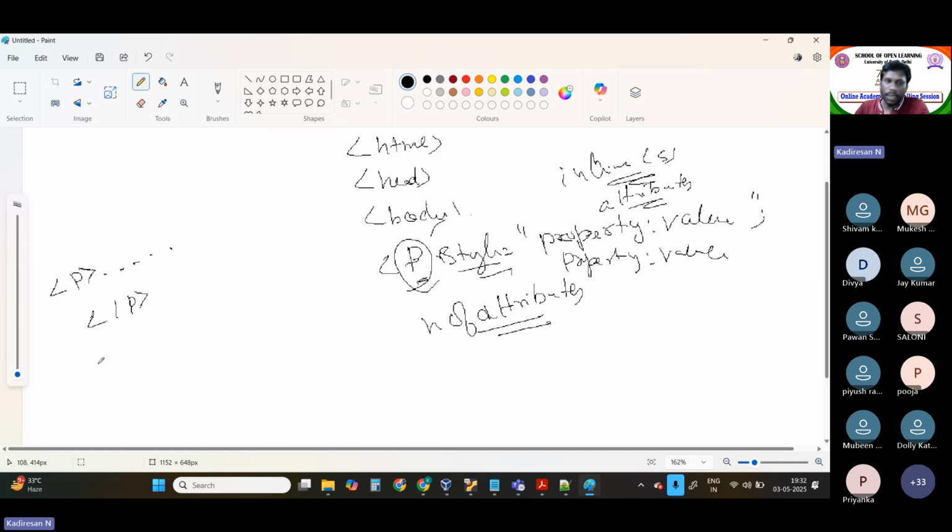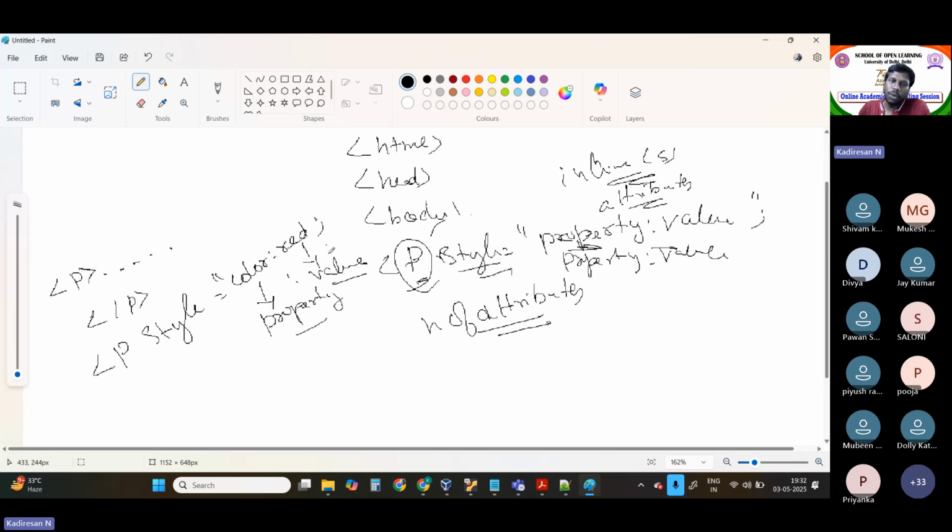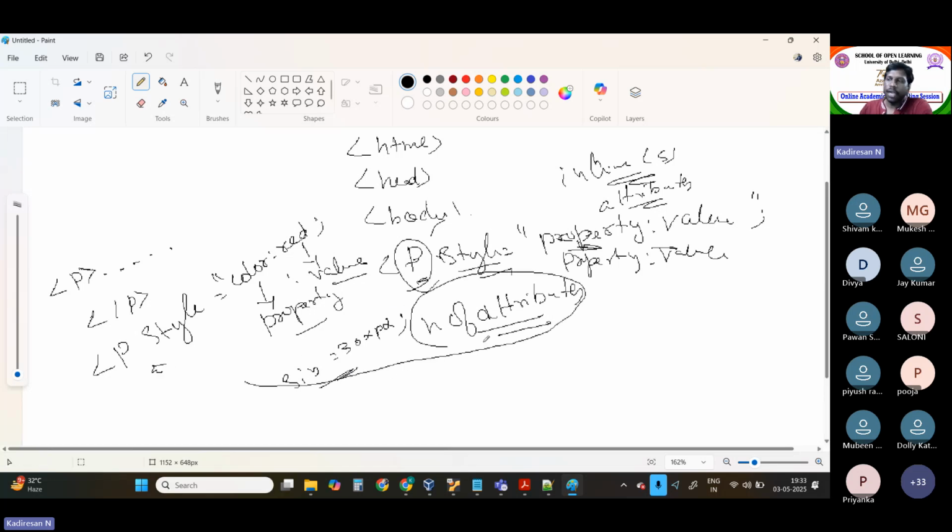So I'm mentioning it here. P style equal to double quotes color colon red. So color colon red, this is the property and this is the value. Property and value. So this is the property colon value. And second, you can mention size equal to 30 pixel. So this also you can mention and semicolon. So in one tag, you can mention n number of attributes.